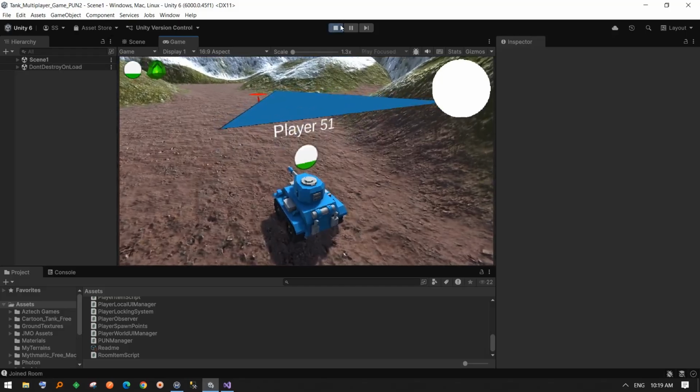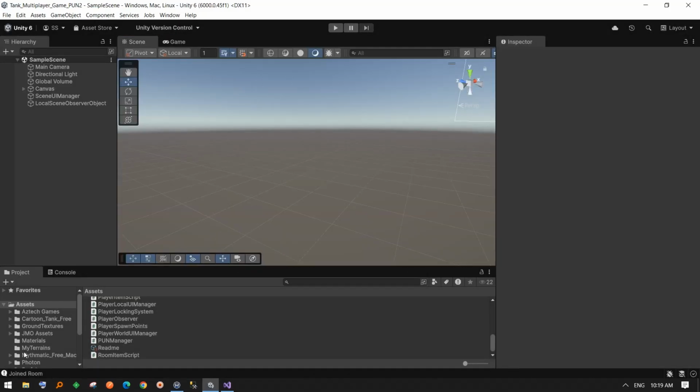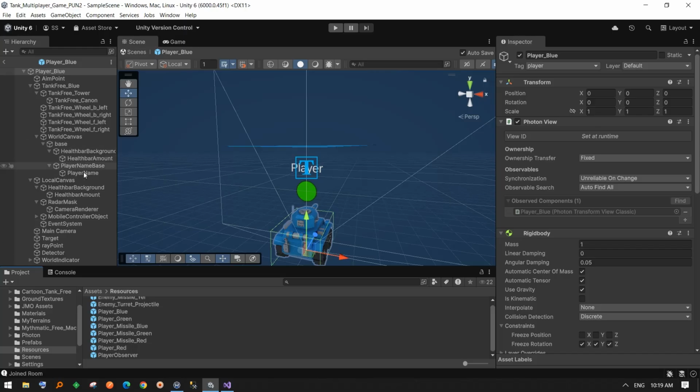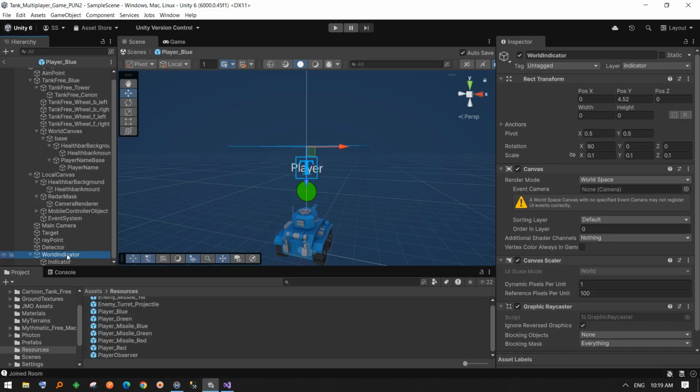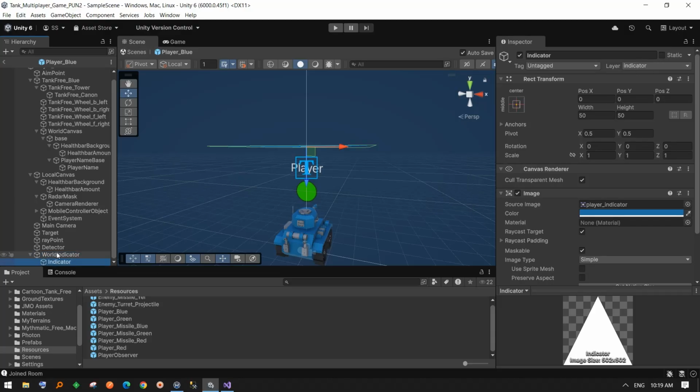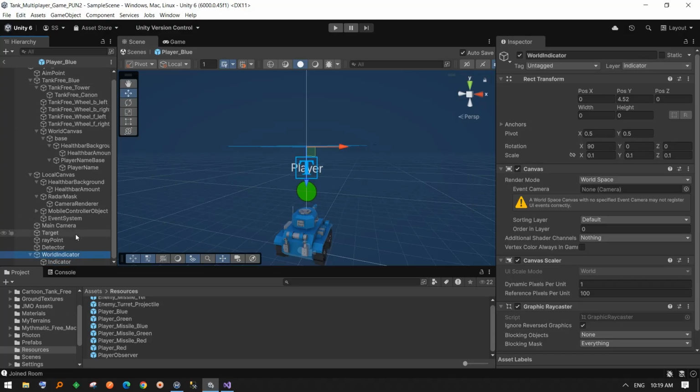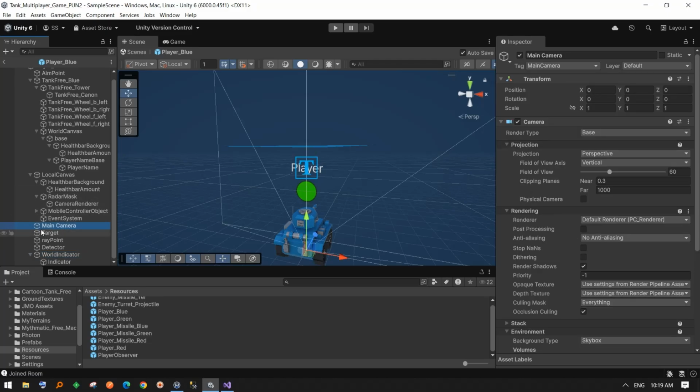So stop the game and continue working, and open Player Blue in the prefab editor. First, make sure that the world indicator is assigned to the indicator layer, and do the same for the indicator object. Next, select the main camera and in the culling mask uncheck the indicator layer so that this layer is no longer rendered by the main camera.